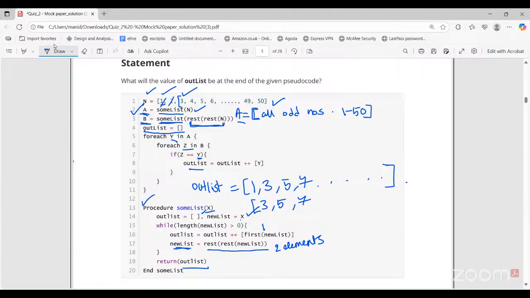Now you do the same procedure on this list. So the starting element is 3. 3 will be added to out list. 2 elements are removed, 3 and 4. 5 will be added to rest list. Again, 5, 6 removed, 7 will be added. Like this, all the elements are added, right?